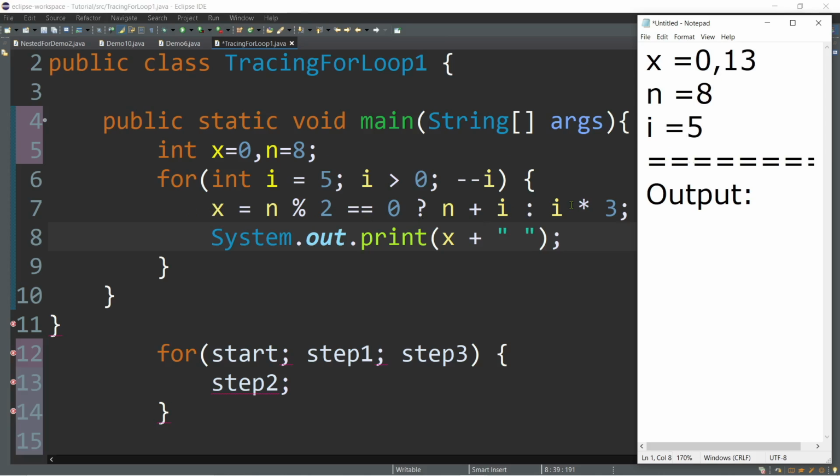And then after that, there is the output statement. Since these two statements are inside of the curly braces of the for loop, the left and right curly braces here, every iteration we need to execute these two statements, the assignment statement and the output statement. Let's go back. So we have a first output here. System.out.print x. What is the value of x? The current value of x is 13. Then plus the white space.